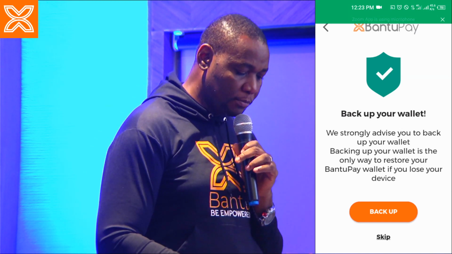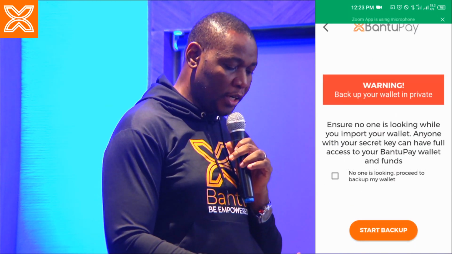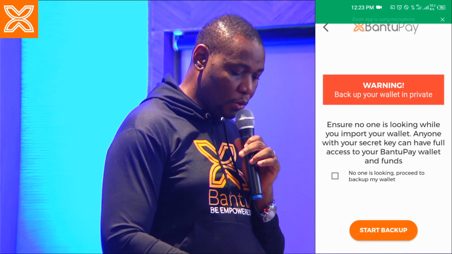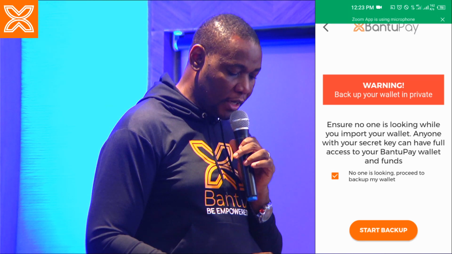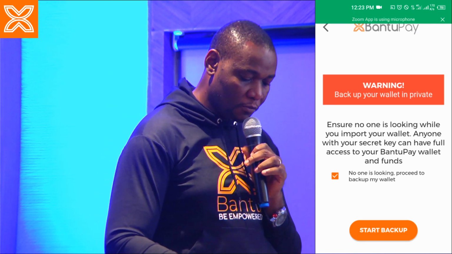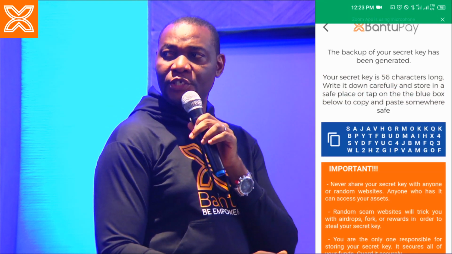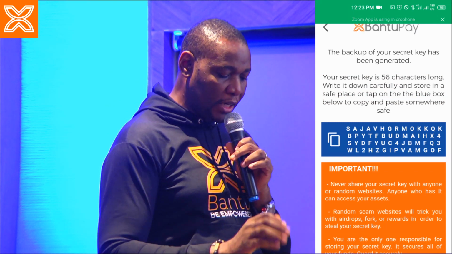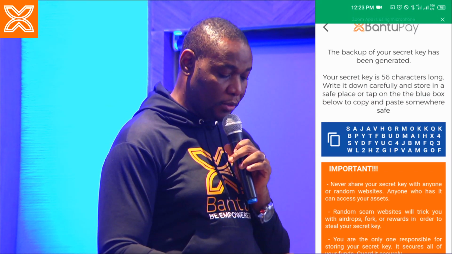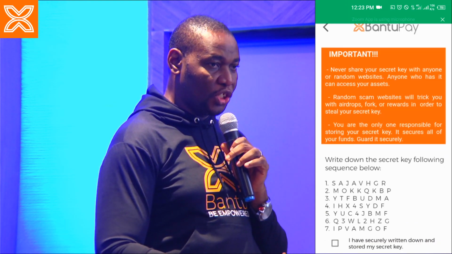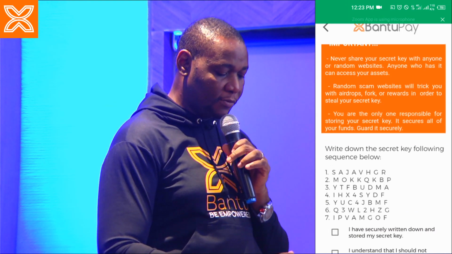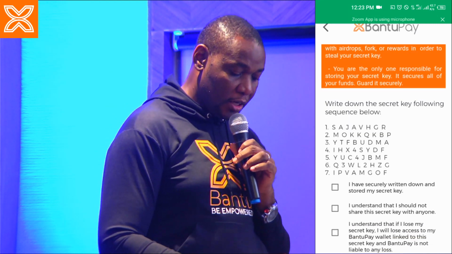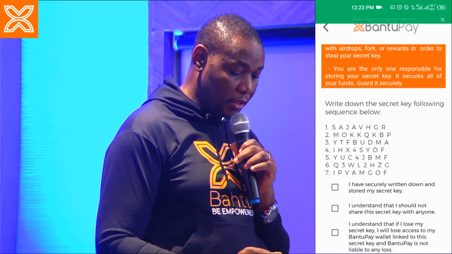So all you need to do here is to tap on backup. When you tap on backup, a warning comes, you read and you check the box that says that no one is looking, proceed, backup my wallet. Start backup. So you can see on this page that you have the blue alphanumeric characters. Once you tap on it, it copies your private key, then you can save it somewhere safe. We've also made this in such a way that you can actually write down these 7 lines of characters that are showing here. You can write it on paper and store it in a very safe place. Then, of course, you have to confirm that you have securely written down and stored the key.